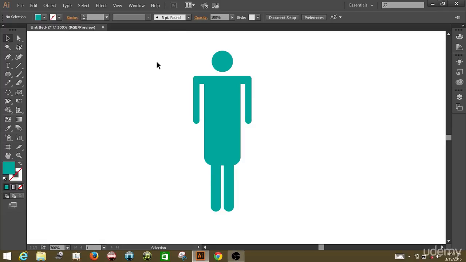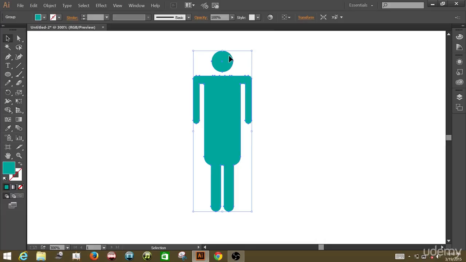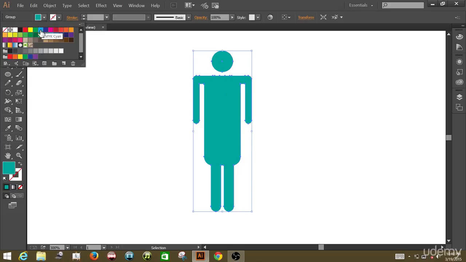The last step is to make the body and the head one group. So we click and drag to select both these objects. Then let's go ahead and right click, select the command group. We did this because this is now one body, which is the head and body. And we want to change this body as, of course, one group.